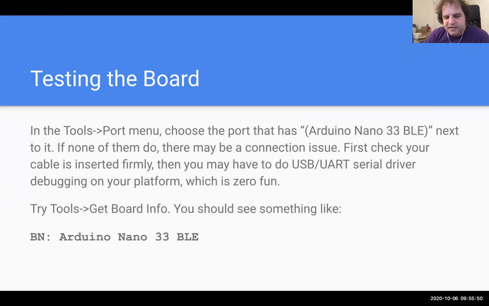And one initial sanity check to try is, once things seem to be working, once you do have a port connected, go to Tools, Get Board Info in the menus, and you should see a small pop-up with information, including the BN field, which should tell you that it's an Arduino Nano 33 BLE.